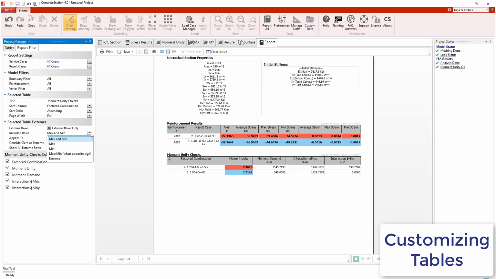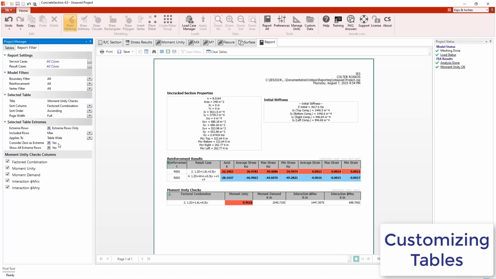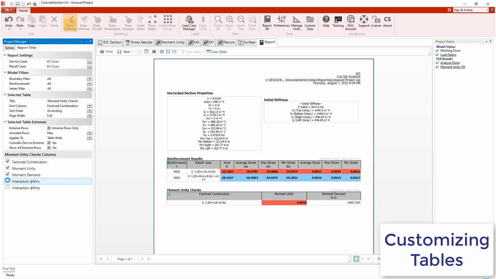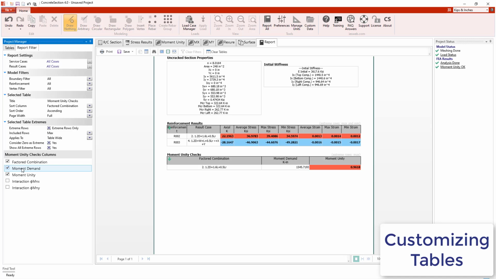If you're only interested in the worst case scenario, where the unity value is the highest, you can set the included rows to max. If certain columns, like the interaction phi MNX or interaction phi MNY, aren't relevant for your report, you can uncheck them to hide them from view. You can also drag columns to rearrange their order and customize the table layout to fit your needs.